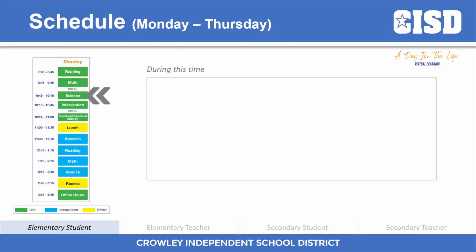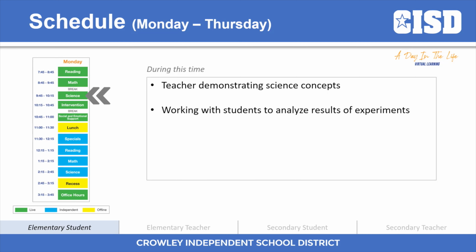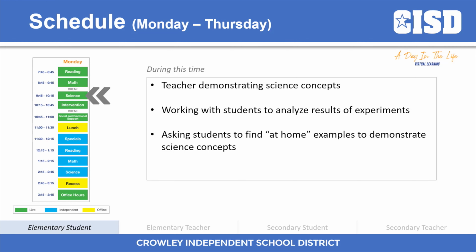After the break, Larry moves on to his live science block. So 2 days a week, Monday and Wednesday in grades K through 4, there'll be science during this time, and the other 2 days there will be social studies. So on a science day, you may see a teacher demonstrating science concepts live with students, working with them to analyze the results of experiments, asking students to find at-home examples to demonstrate science concepts, and you may also see students recording their observations in their science notebooks.